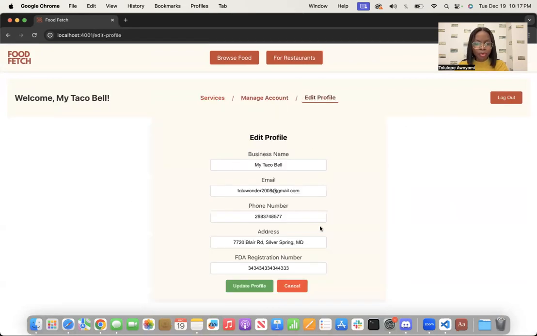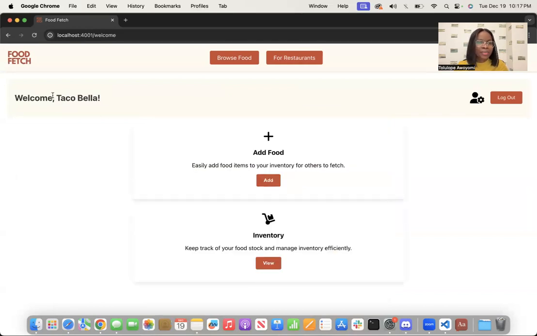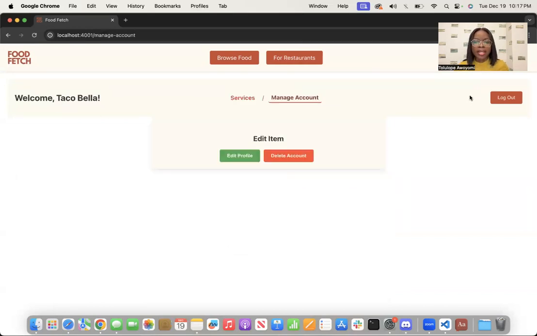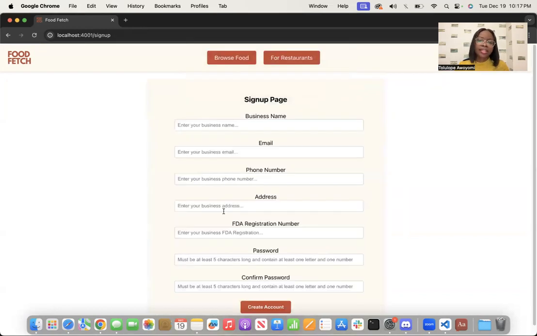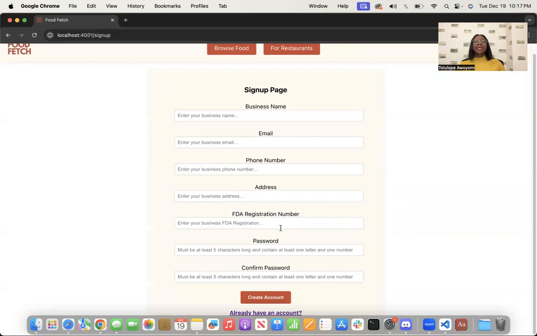I can edit my profile, maybe just rename mine. I'll just say Taco Bella. And it says welcome my Taco Bella. And of course I could delete the account, and it says, are you sure you want to delete the account? This cannot be undone. I say okay, and then it takes me back to the sign up page. And that is my web application. Thank you very much.